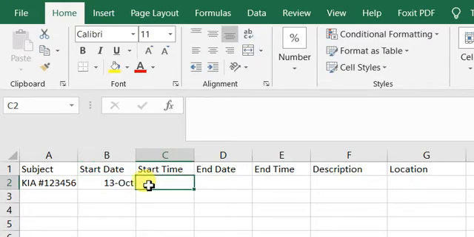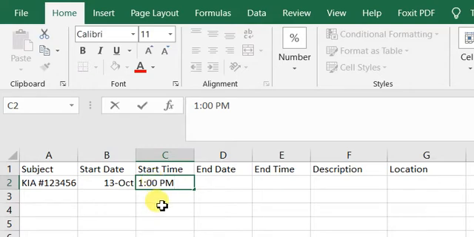Start time. Now it automatically corrects this to a short date format. Start time would be 1 o'clock p.m. It's very important to put a space in between the 1 o'clock p.m. You could also type out 13 o'clock.